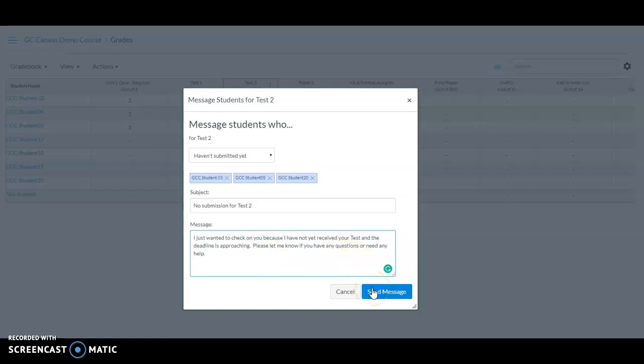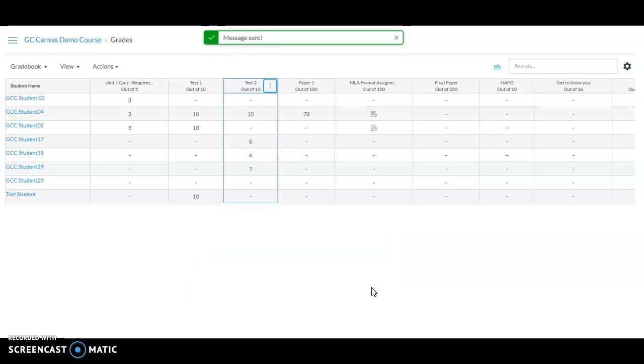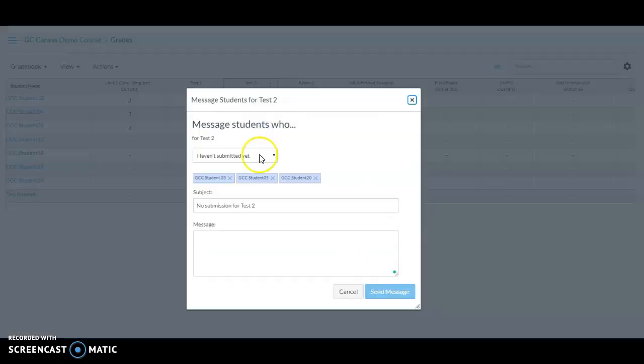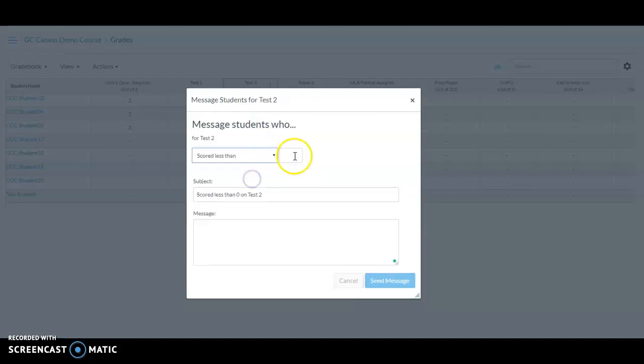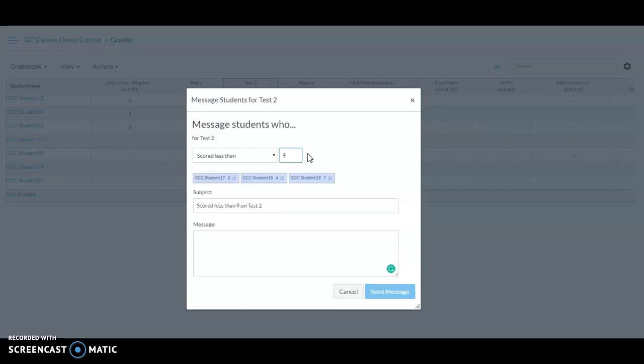When I send that, each of those 3 students will receive that message and they won't know the other students received it too. If I go to Message Students Who scored less than, I can enter any amount I choose. This particular assignment was out of 10, so I'll say out of 9. So every student that scored less than 9 is now appearing.